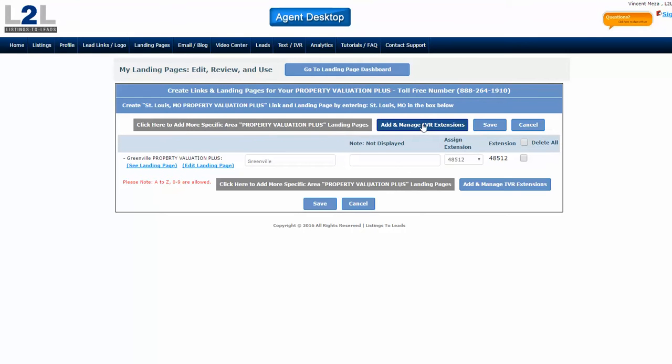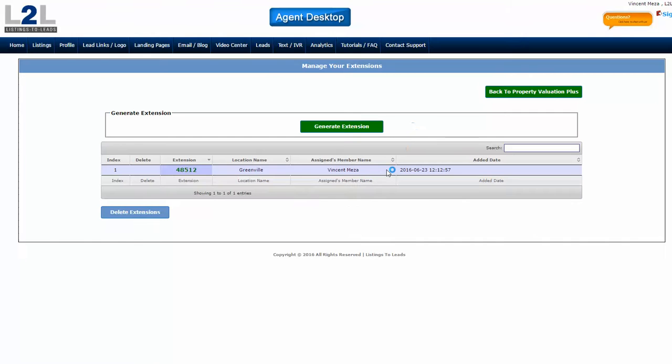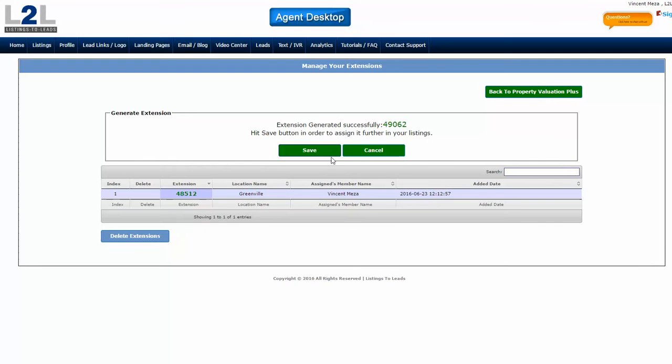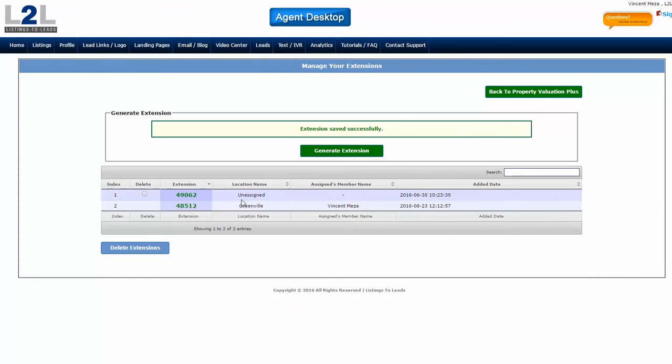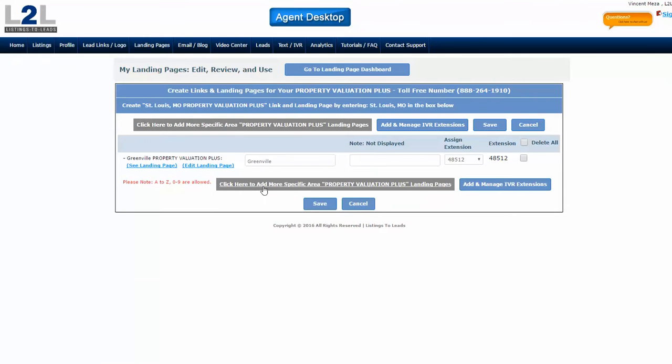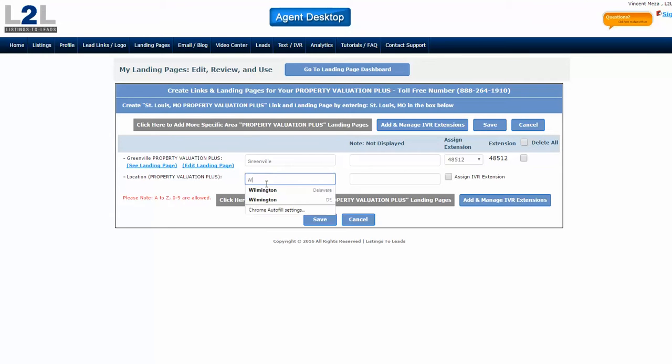But now, you see here there's a button that says add and manage IVR extensions. Now you may not need to do this because you're not really putting these extensions on sign writers, right? But you can generate a new extension. If I generate, and I'm just going to click it here, here's my new extension, save it, and it's unassigned. So here I've got my landing page for Greenville. I might want to go back to Property Valuation Plus and create a new landing page. Click here, and I can create one for Wilmington.